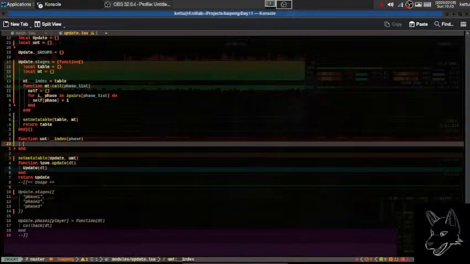So we have the index, right? And this needs to be an object that is handled very specially. Okay, cool. So the groups. Hold on.